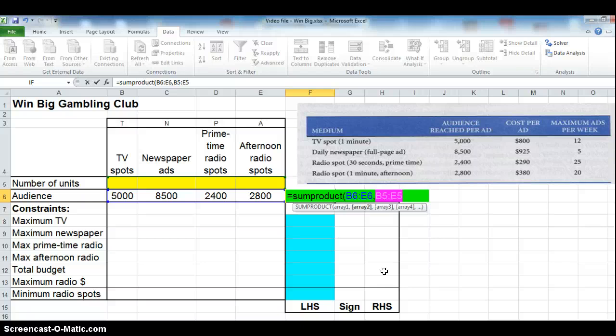The way that we're going to say no matter where we copy this formula to, always use B5 through E5 is with dollar signs. What I did is I highlighted B5 through E5 and I hit F4. That automatically added the dollar signs. You're welcome to add the dollar signs manually, but it should be $B$5 through $E$5.